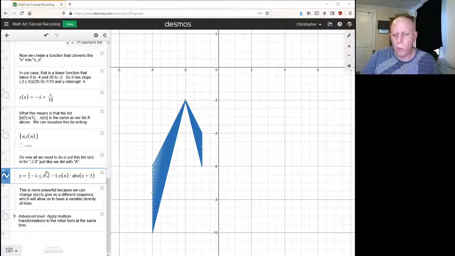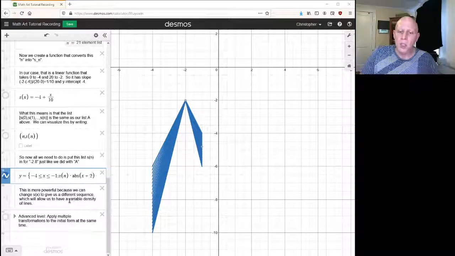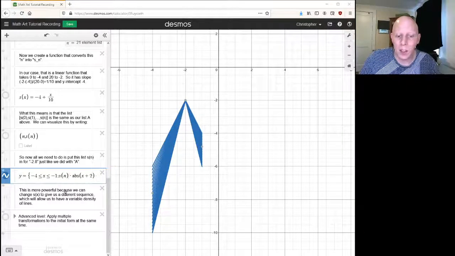All right, and why go through all this trouble just to recreate something that we could have done otherwise? There's two reasons. The first reason is because in the next video we're going to use this to modify multiple transformations at the same time. And the other reason is because it allows us to use a more interesting function for s of n.